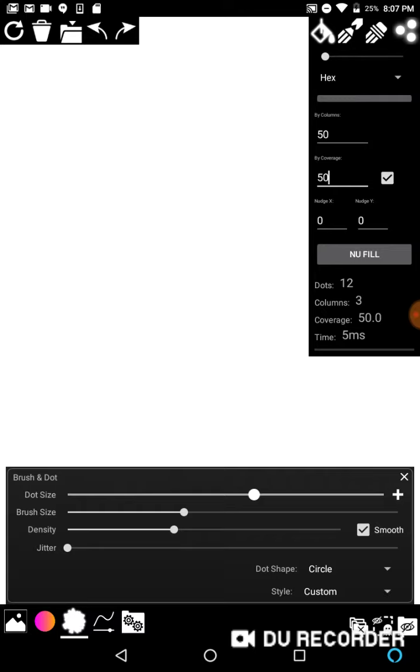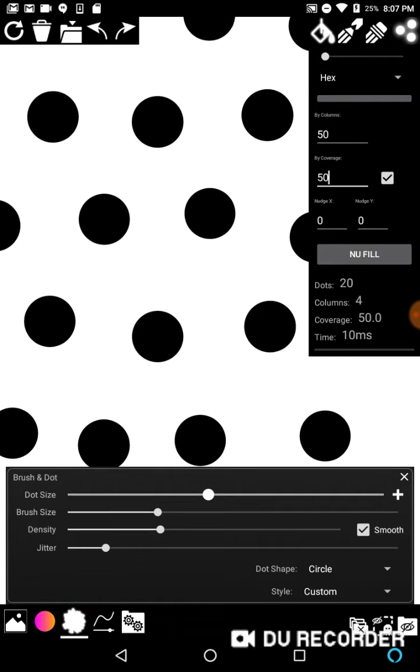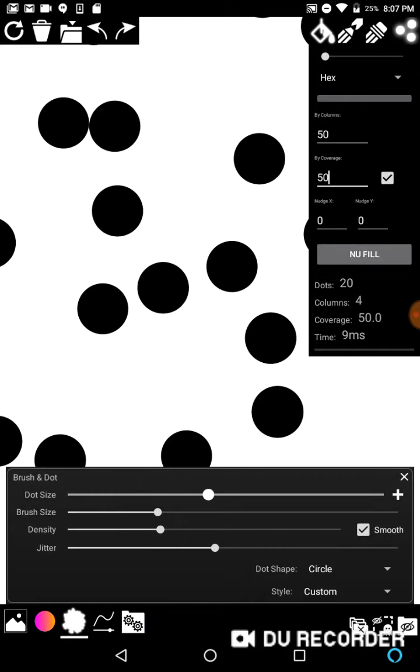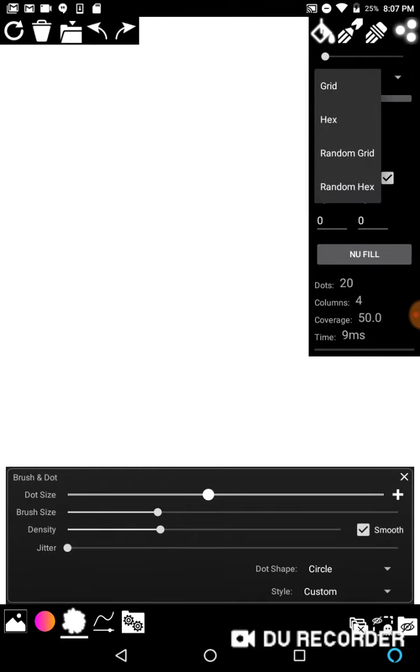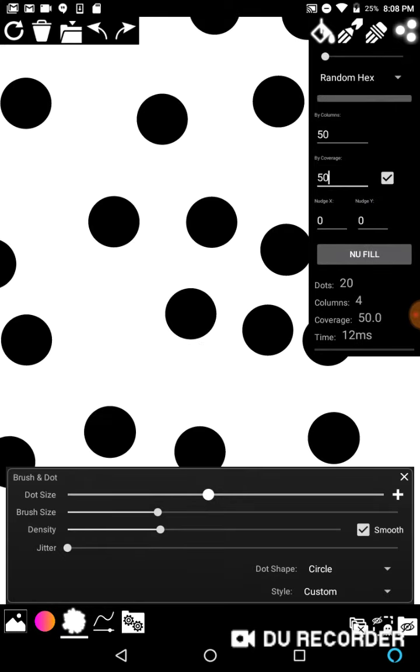Now if you're used to the old fill, you know that brush size and density make a difference. They don't make a difference to the new fill. New fill doesn't care about that. But dot size matters and jitter matters. So watch what happens with a hex pattern with a random jitter. You'll see that now they're all offset. And you can do something similar by using random grid or random hex, and you'll get patterns like that.